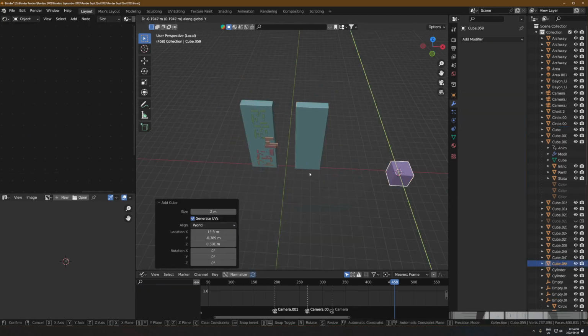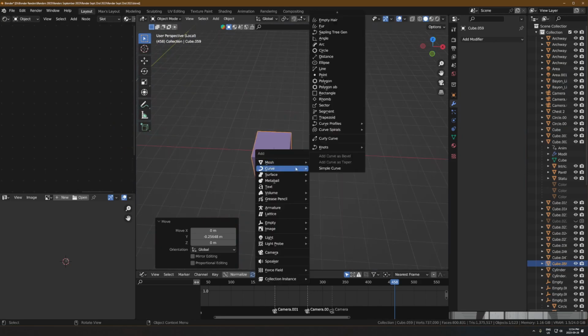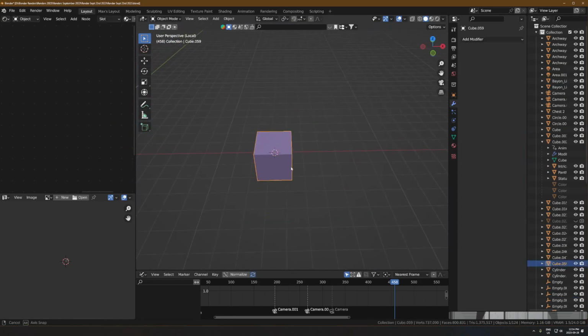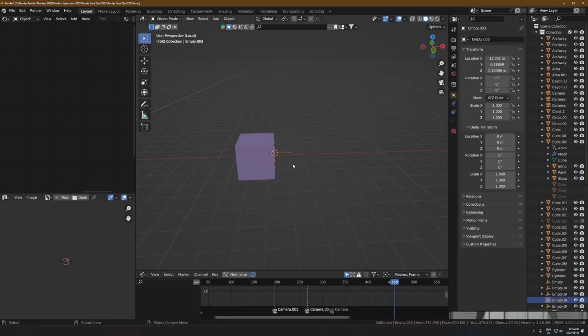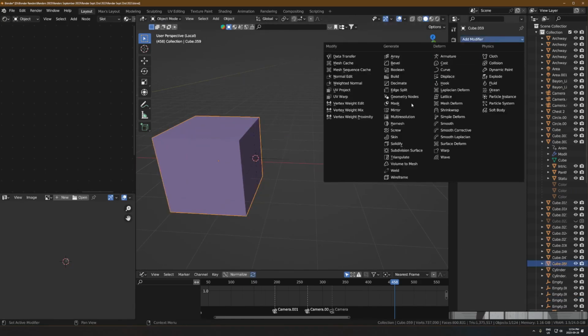So I would have added a cube here, and I'll just keep this right here. I'm going to add an empty, a plane axis right here, and I'm just going to move this over 1. So now we have this empty, same thing as before, just a different shape of empty, but it does the exact same thing. And then I'm going to add a mirror modifier on this thing.